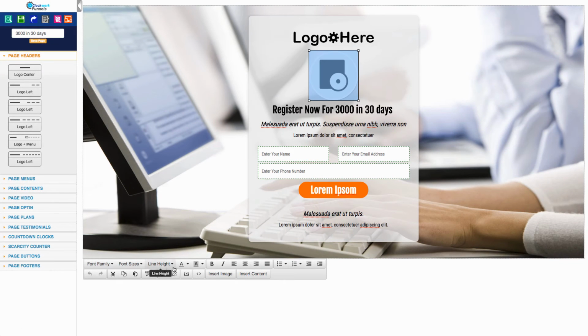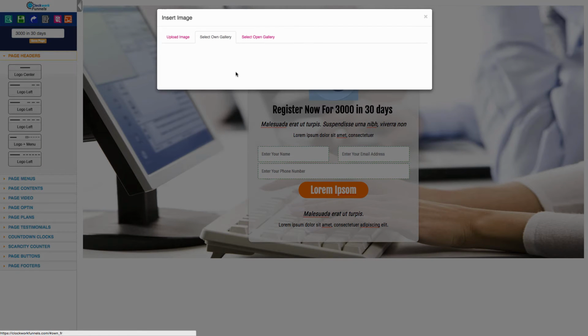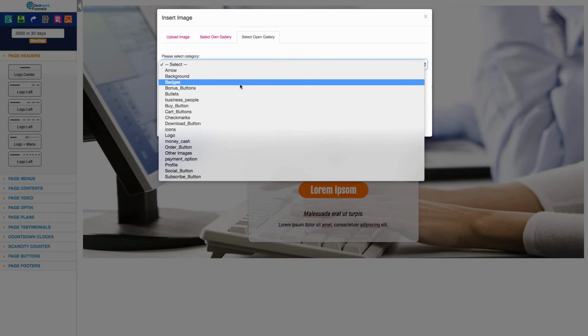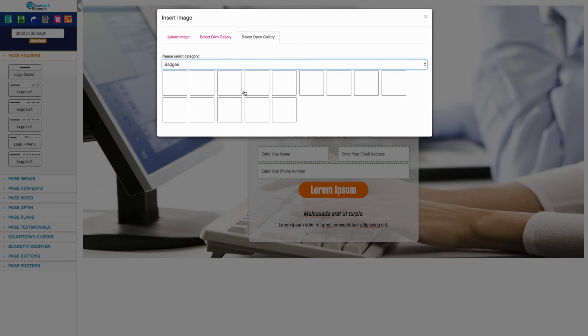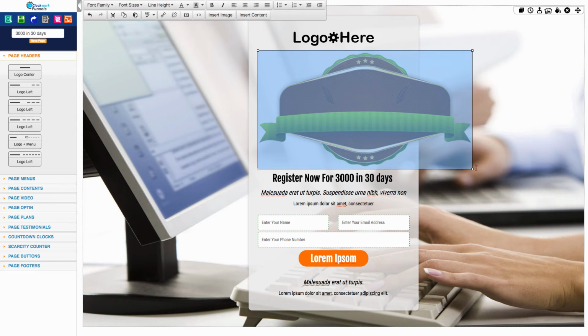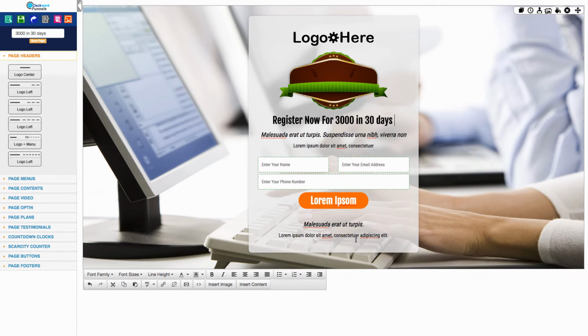You just select the image here. You'll see the insert image element here, and you can actually select an image from your own gallery, upload it, or you can select from their gallery as well. They've actually got a number of images inside of their own gallery that you could use to customize the site as you wanted to, and you can actually resize any of these images really easy by dragging and dropping here.